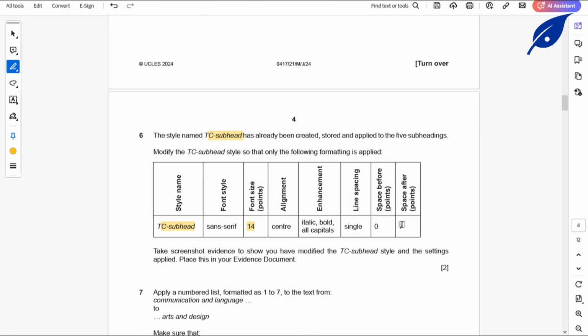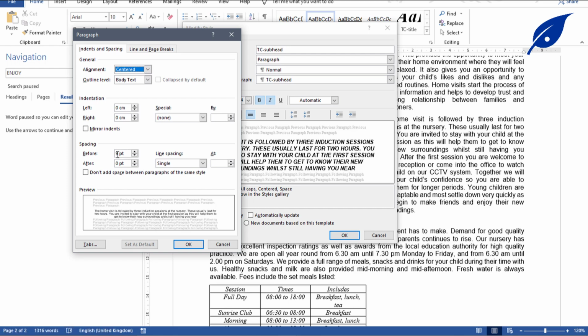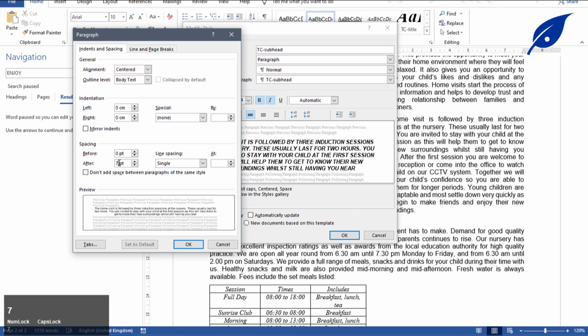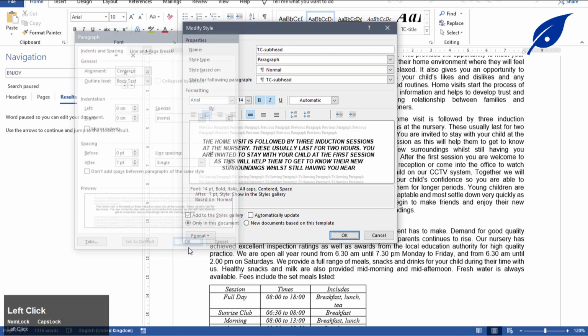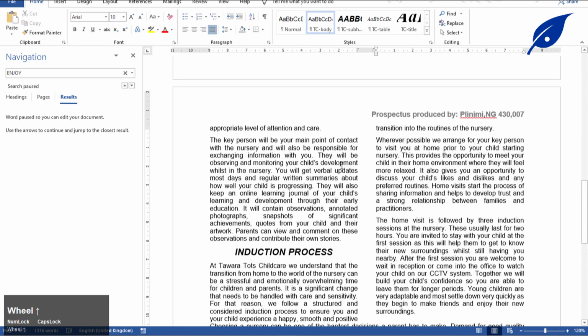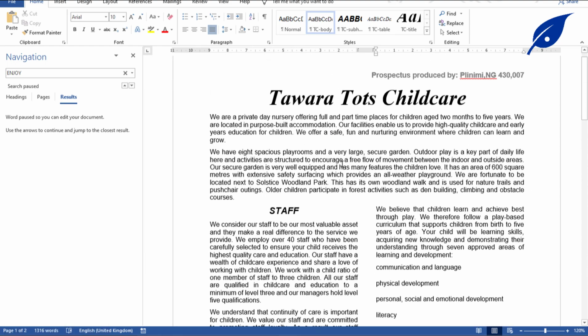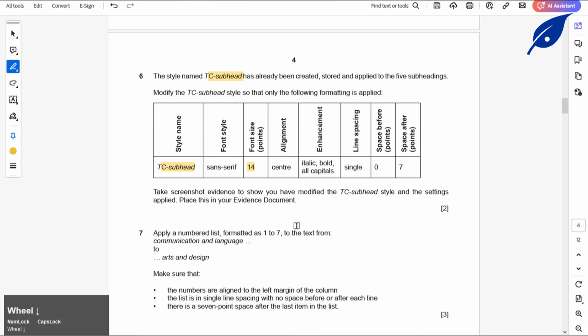Then before is 0, space after is 7. Go to paragraph, format paragraph, before 0, after 7. Click OK. So since we are done, we'll click OK. So let's check if it is effective. It is already applied on the subhead.